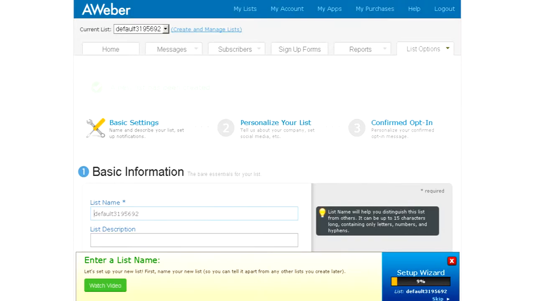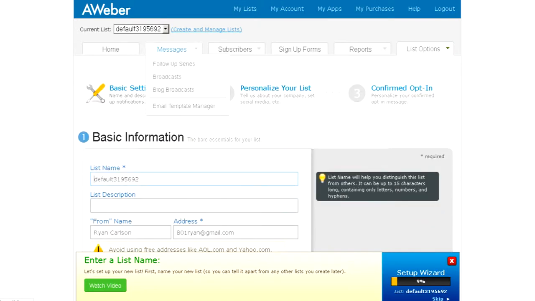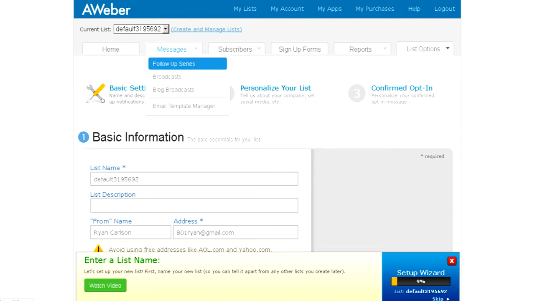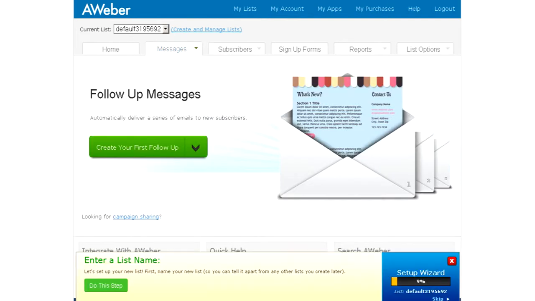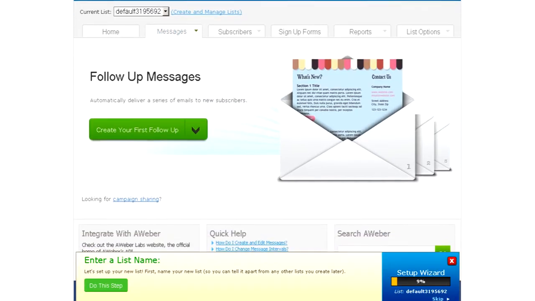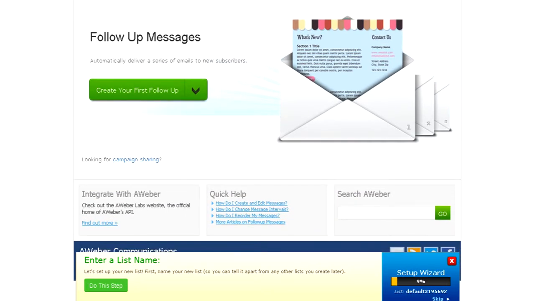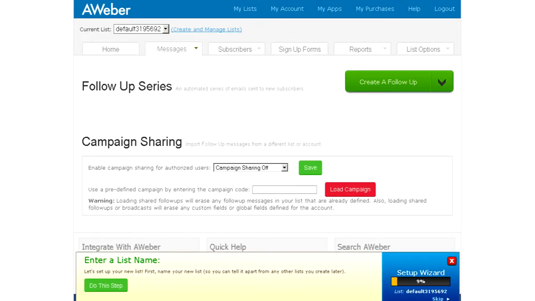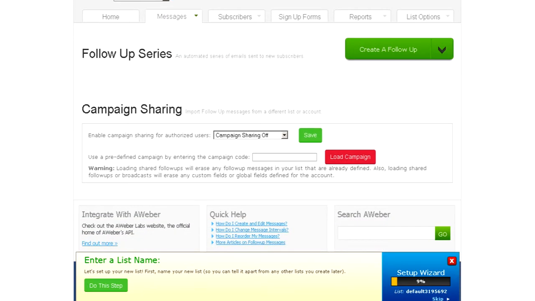Okay, now once you've created your list, go up to the top and scroll over messages and then click on follow up series. Now what you want to do here where it says looking for campaign sharing, click on campaign sharing. Now copy the share code from sharefreephone.com and paste it into this box. And then just click on load campaign.